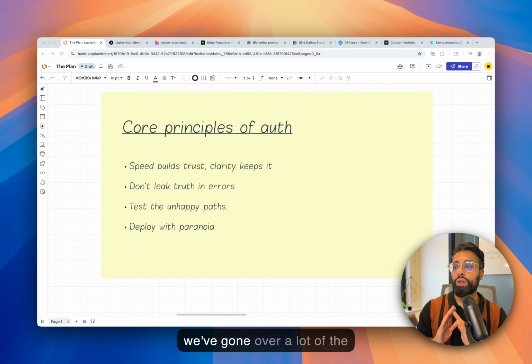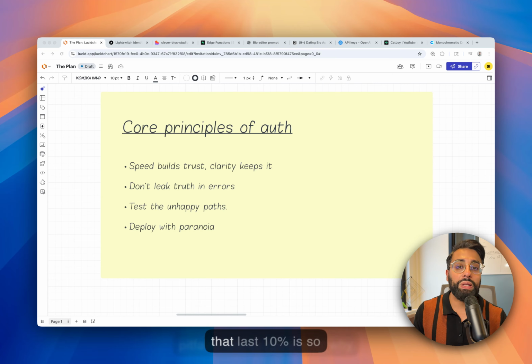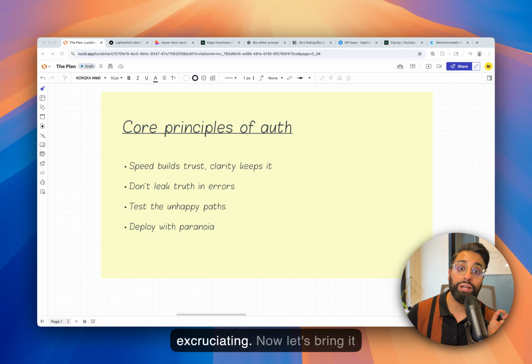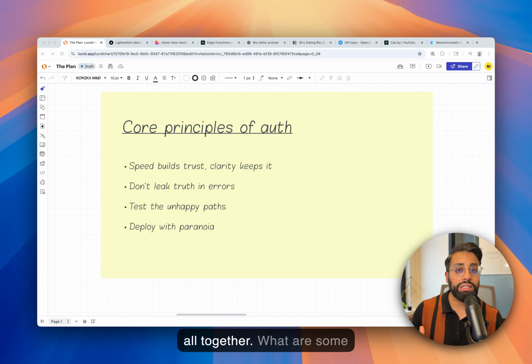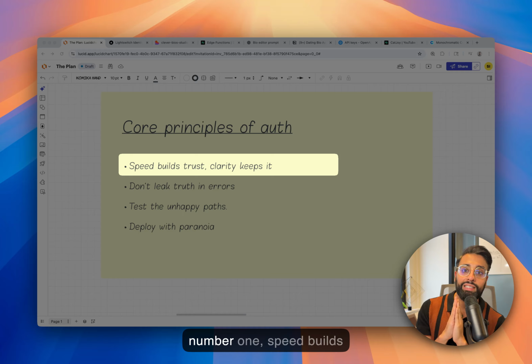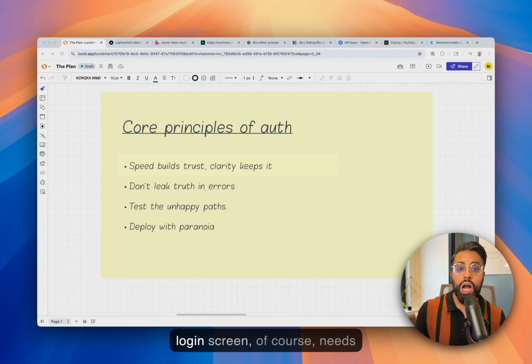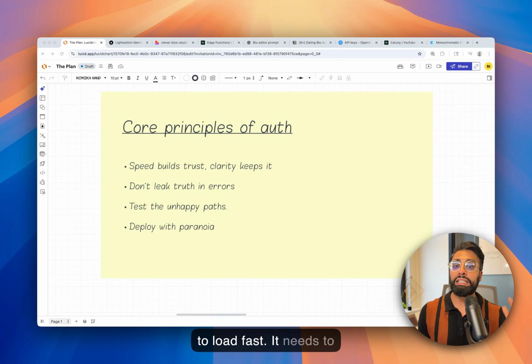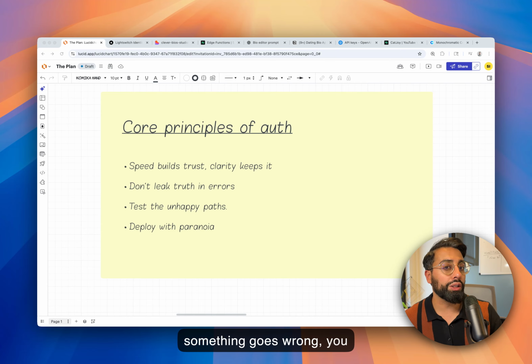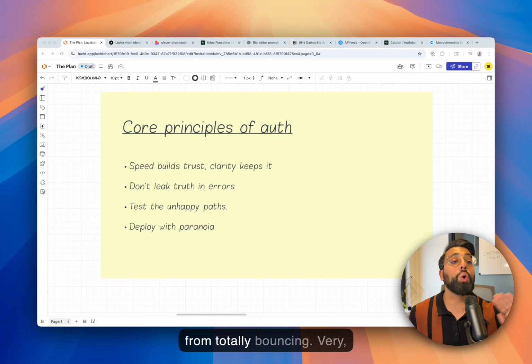All right, so we've gone over a lot of the pitfalls. We've gone over why that last 10% is so excruciating. Now let's bring it all together. What are some core principles around auth that I can leave you with when building your auth flows? So number one, speed builds trust, clarity keeps it. Your login screen, of course, needs to load fast. It needs to respond immediately. That builds trust. But when something goes wrong, you need a crystal clear message. That's what keeps the user from totally bouncing.